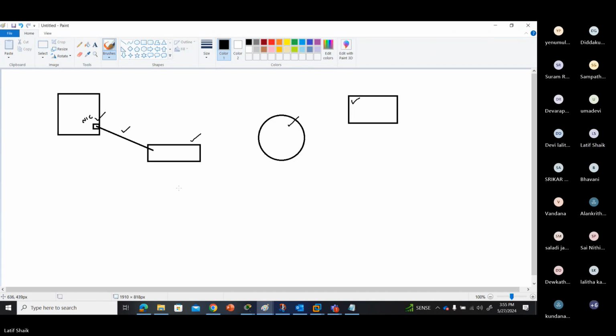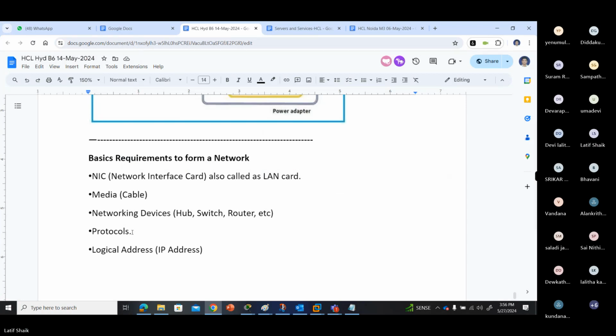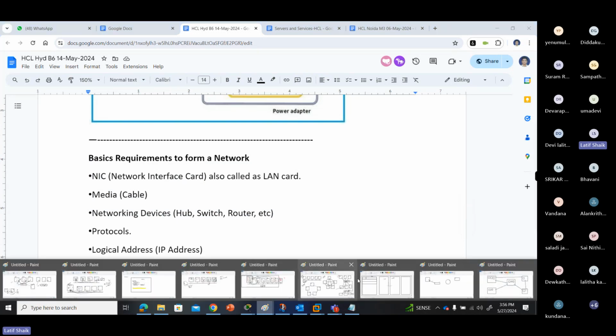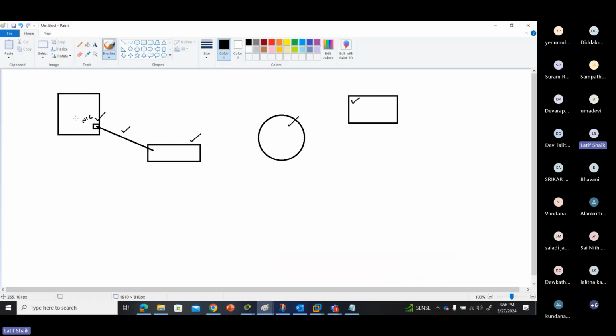Okay. In another way, that is up to connectivity. But we need to communicate, right? So why do we need connectivity? To communicate. To communicate, we need protocols and addressing. We need protocols and the addressing part.